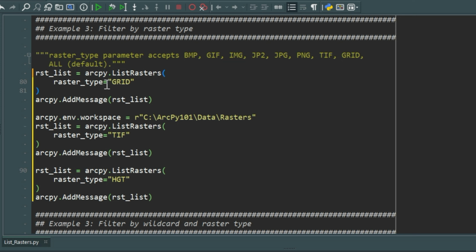In our first example here, we are going to use the ListRasters function and the raster type optional parameter, and we're going to look for only rasters that are of grid type. We can see here that the raster type parameter accepts these options here, but I'm going to show you that that's not all they accept. So this first ListRasters function is looking in our base mapping geodatabase.